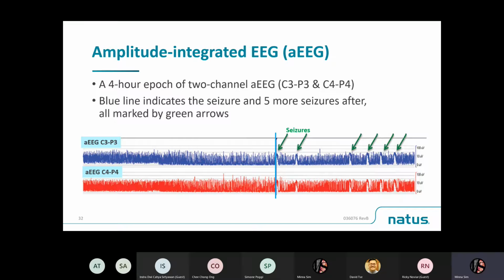This is another example of aEEG with indication of seizures, a 4-hour epoch of 2-channel aEEG for the patient. The blue line indicates the first seizure, and there are another 5 more seizures after that seizure, which are marked by the green arrows.